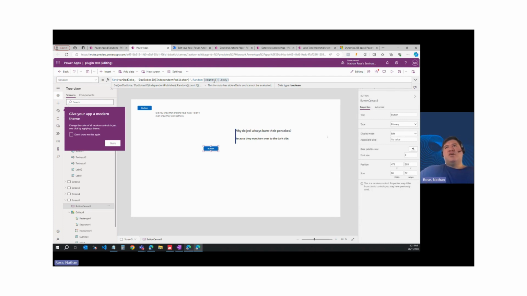So again, set up the connection in Power Automate, set it up in Power Apps, play around with it, get your head around the parameters that the plugin is looking to ingest and the output parameters before you start playing with it in plugins. Cool.